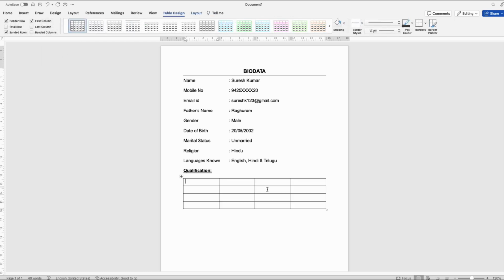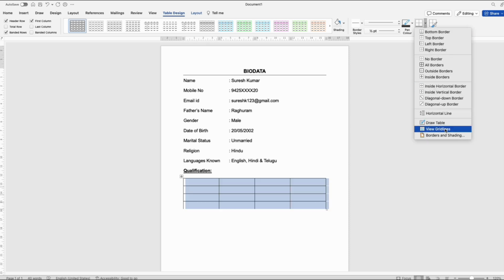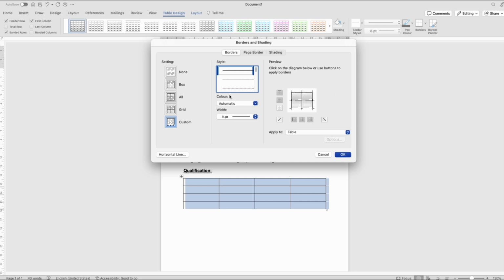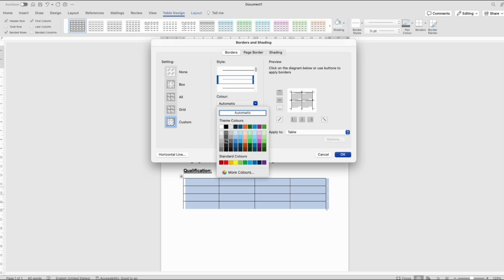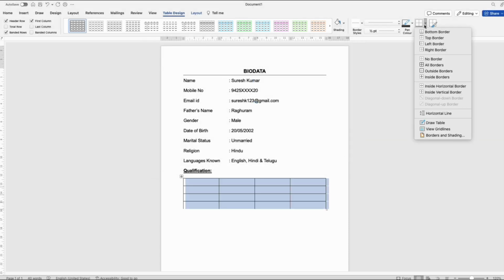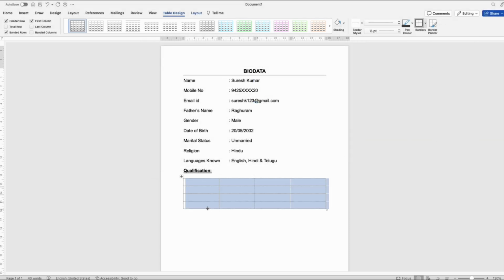Now click on that. To change the table border like this, select the table here, go to the borders, click on borders and shading, and here you can see a dotted border. And you can change the color as well. Select any color which you want and click on OK. Now again go to the borders and click on all borders. See, now the border has changed and it looks nice.